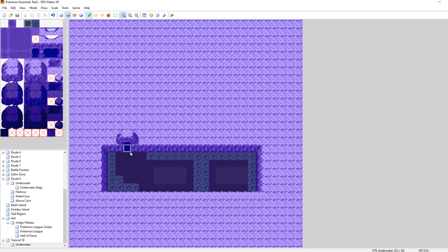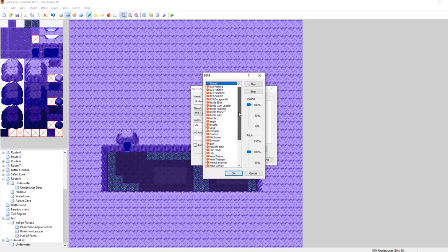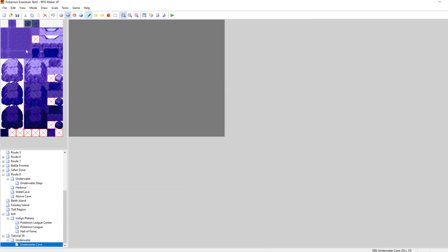So we got ourselves our cave entrance. Now let's make a new map and call this one Underwater Cave, and this one will also be underwater. The width and height don't really matter too much. Let's make it so that the background music is still underwater. Lower that volume a little bit. Boom, there we go. So let's make the entrance to our cave really quick.